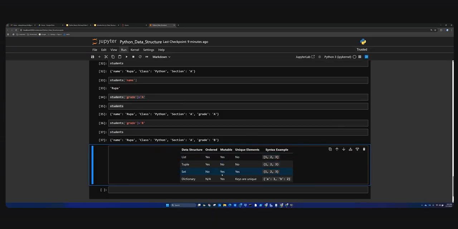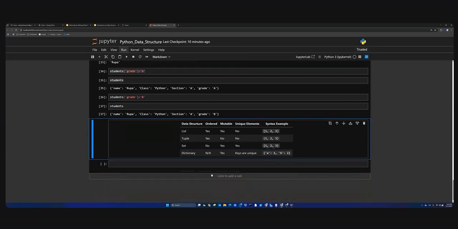Mutable, it says yes, so I'm able to change. Now, can I add one more grade? No, right? This should be unique. Keys are unique. Name, class, section, and grade should be unique. The first one is a key, the second are values. Values you can change, it can be A or B, no issues, but the key should be unique. That's what it says.